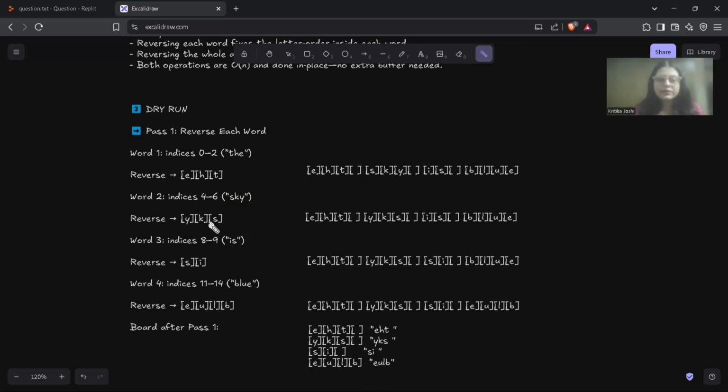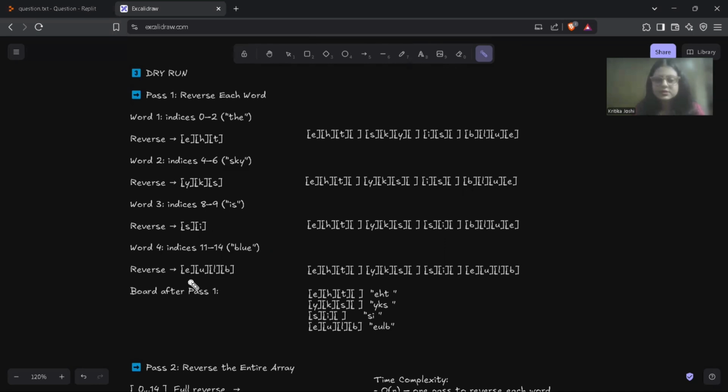So for sky, we have YKS. Next, "is". So we have SI, the reversed version. "Blue" is EULB. So this is what we get after the entire pass.